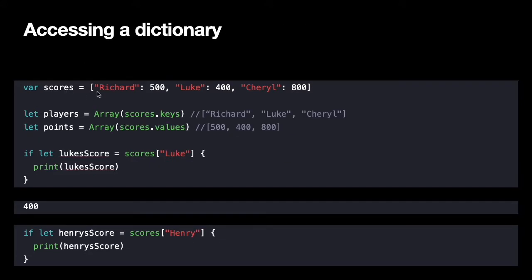Here we have a dictionary of type key is string and value is integer, and we have a .keys property which will return an array of all the keys in the dictionary. We also have a .values property which will return an array of all the values. So players is an array of string and points is an array of integers.